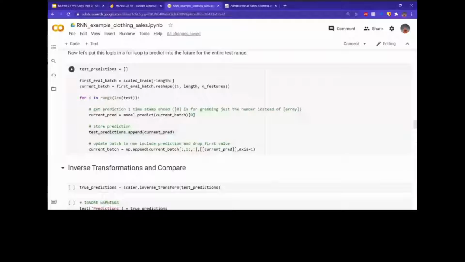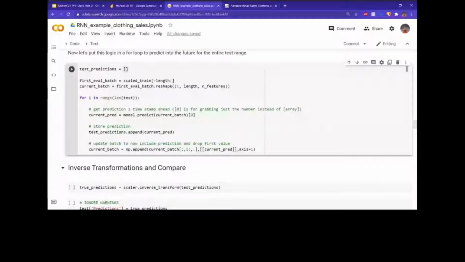So test predictions is where I'm going to be adding all my predictions for the 18 months that we have set out for testing. Then the first evaluation batch, like I said, has to be the last set of data in your training set. We have taken the length to be 12, right? So we want the last 12 months of our data to be the first batch. So the first eval batch is the last 12 months of our scaled train data.